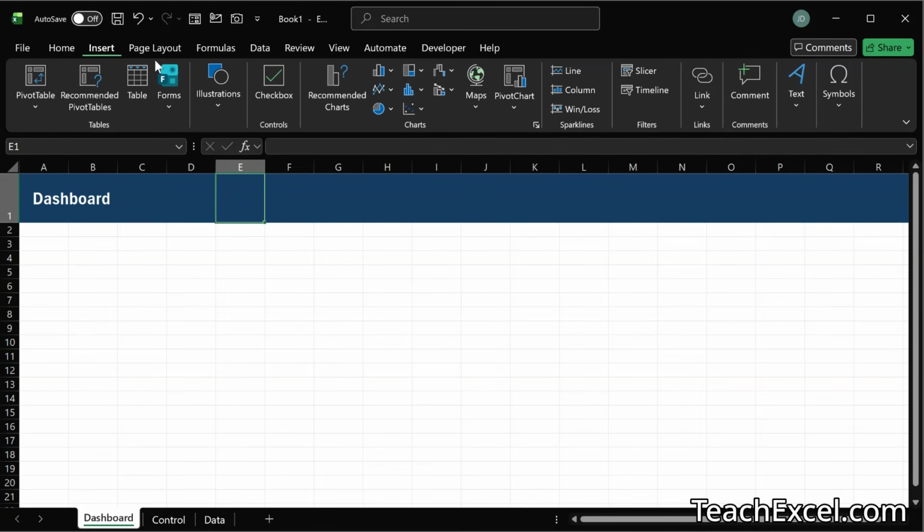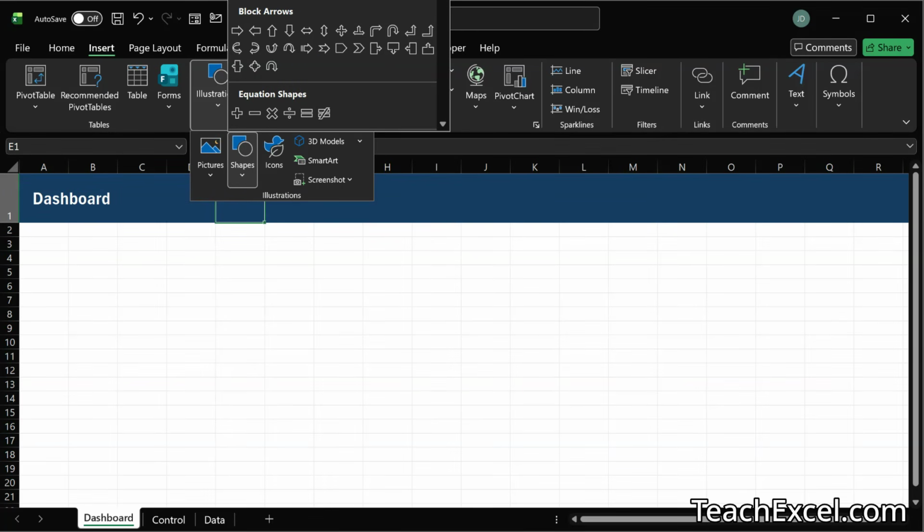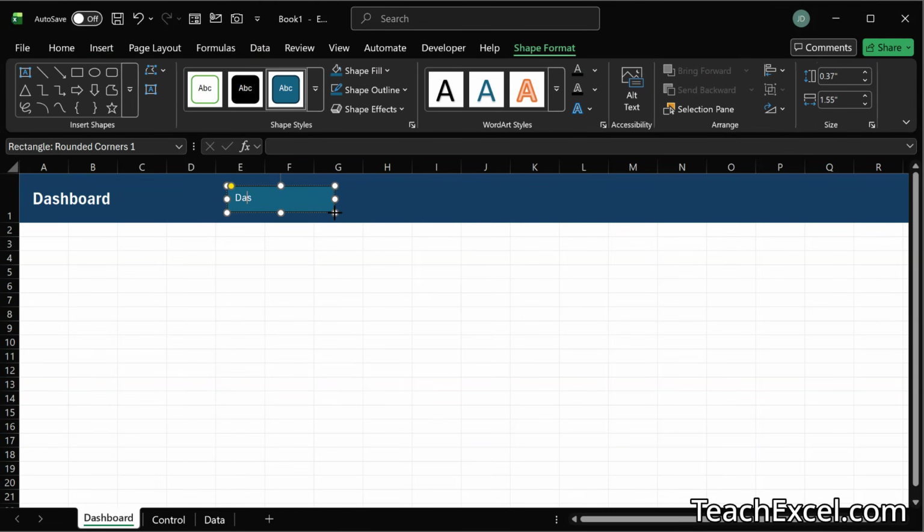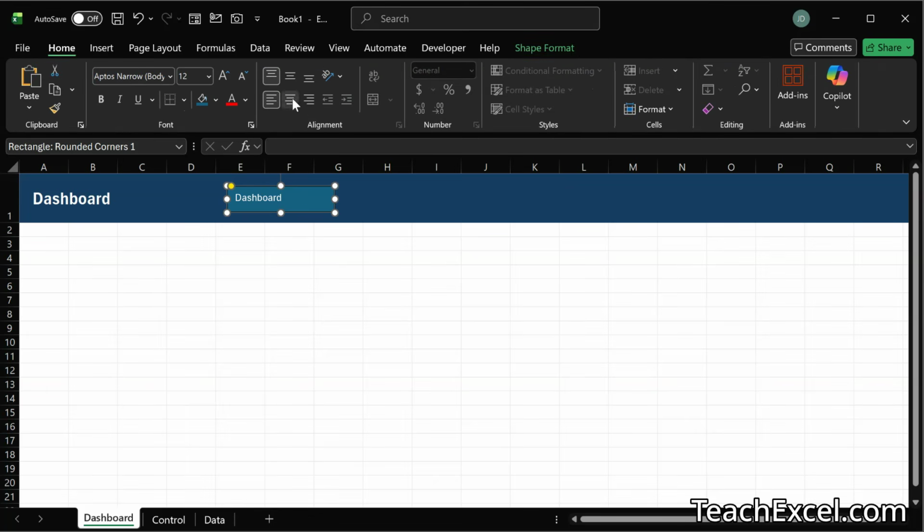And now we need some buttons for navigation. So we go to Insert, Illustrations, Shapes. A little bit off the screen, I'm going to choose a rounded rectangle or rectangle with rounded corners. Click and drag to draw it and just start typing. Dashboard, hit Escape, a little bit of formatting, and we have one button. Let's copy and paste it.